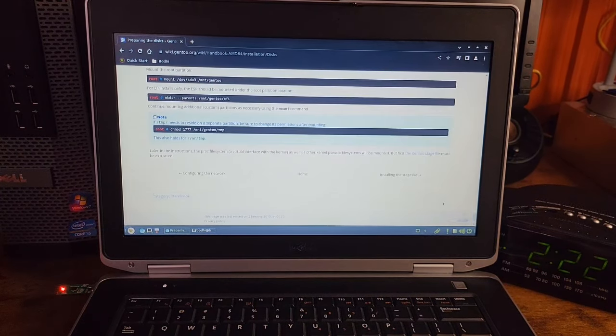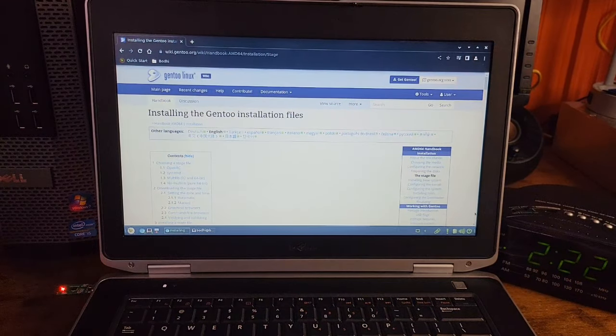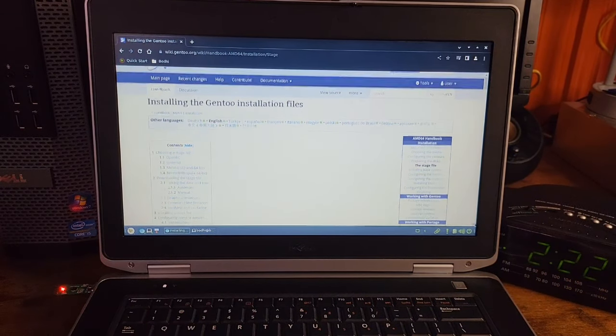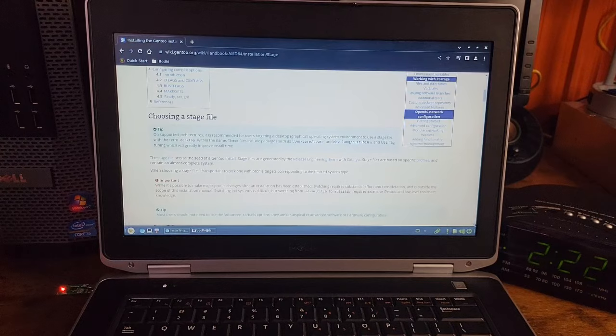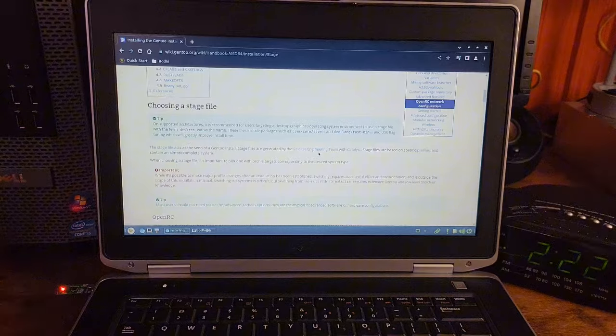Alrighty, next. Installing the stage file. Alright, now we're actually installing Gentoo, I think. Choosing a stage file: on supported architectures, it is recommended for users targeting a graphical operating system to use a stage file with the term desktop inside the name.